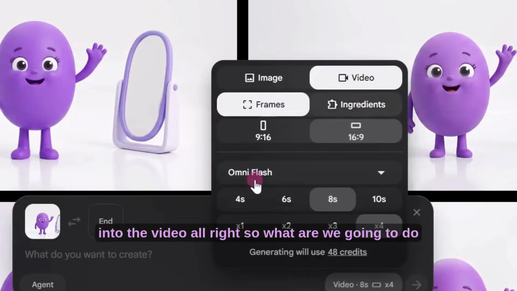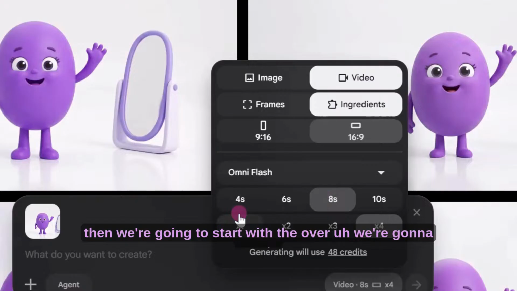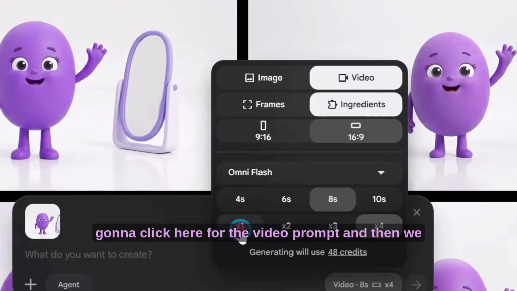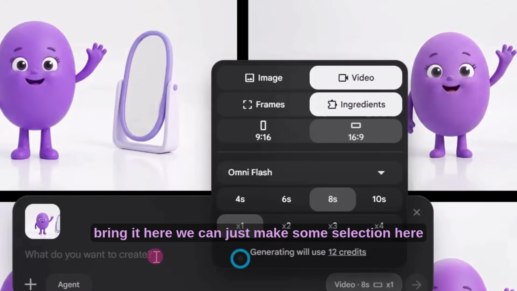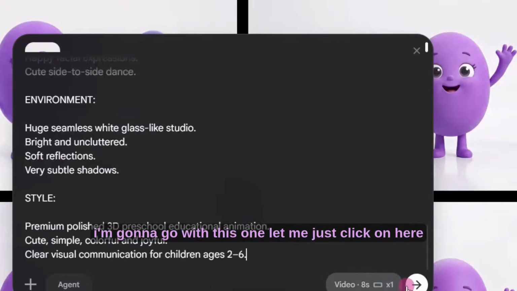And then we're going to leave it on OmniFlash, and we leave the duration as 8 seconds, and then we're going to change the number of videos. We're going to let it be 1, and then we're going to click here to put in the prompt, and then we click on generate.